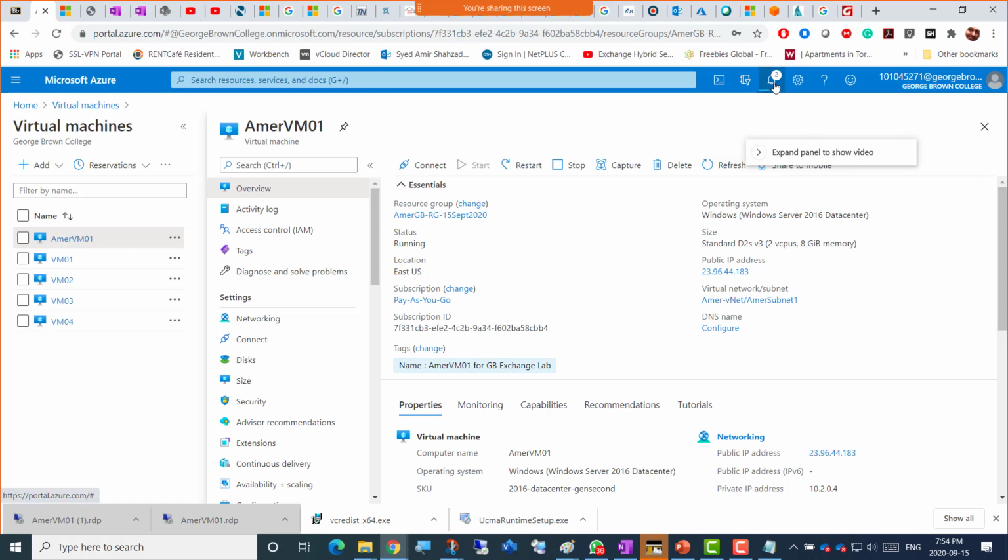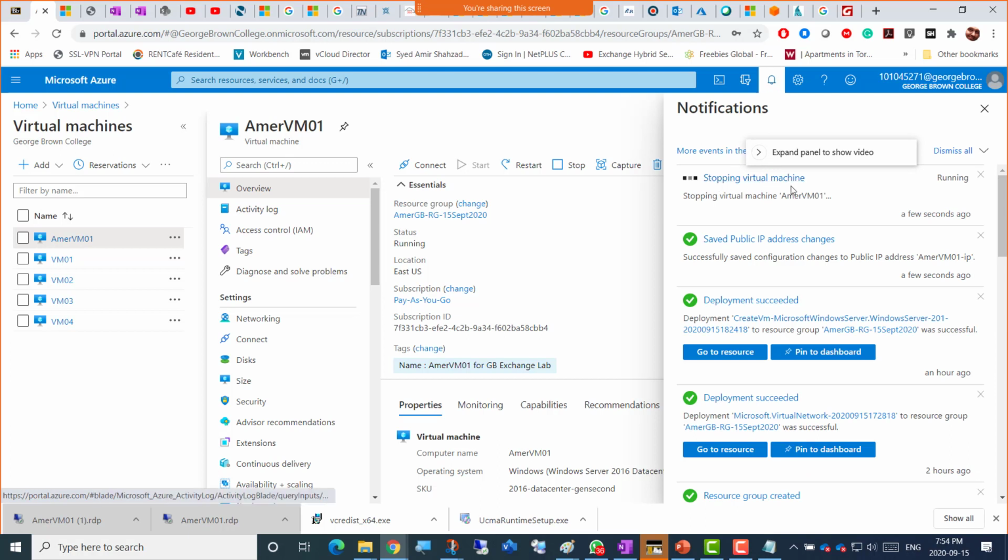In the bell icon here, I see stopping virtual machine, so it hasn't stopped yet, right? Oh, you can see the status here. See this? Inside the overview, you can see the status here. So deallocating. So it's still stopping. It's not stopped. Oh, okay. It's stopped now. No longer stopping. Okay, stopped and deallocated. This is what we needed, and you're good. You're good to go, right?